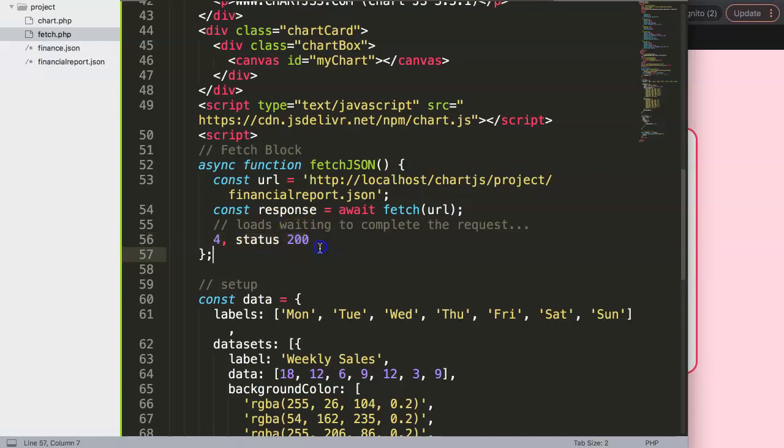which is absolutely phenomenal. And if you're wondering what this really means, this means here it's completed, and status 200. You're probably familiar with the 404 error or the 500 error for database. Well, 200 means perfect connection. So that's it. So now we have this.